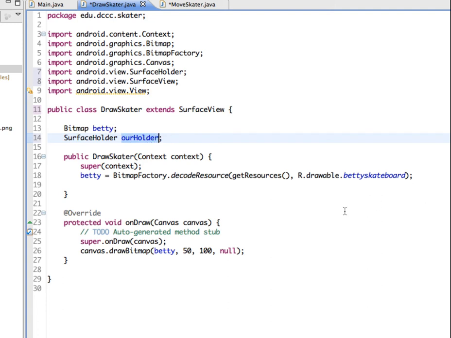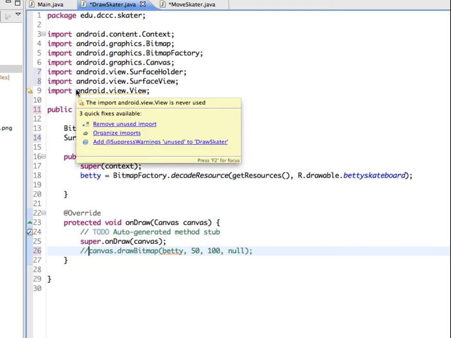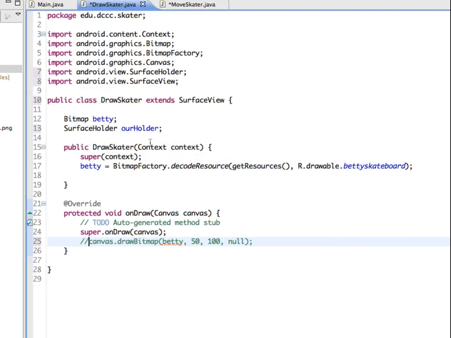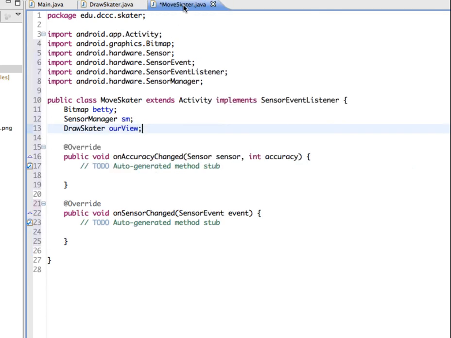And the only other thing I'm going to change on this is I'm going to come down and comment out where we're drawing it to the screen. We want to hold off on that because we're going to let our Move Skater class handle that based on changes in the accelerometer. So I didn't want this to overwrite anything that might be going on through that class. And since I don't have the view anymore, I'm going to remove this unused import to get rid of that warning message. Okay, back to the Move Skater Java file.